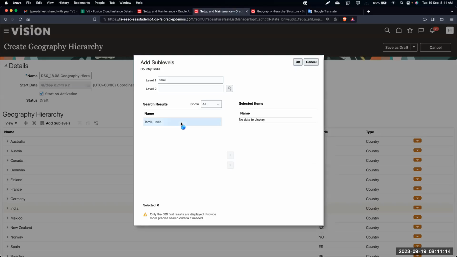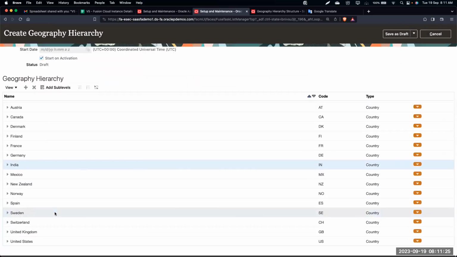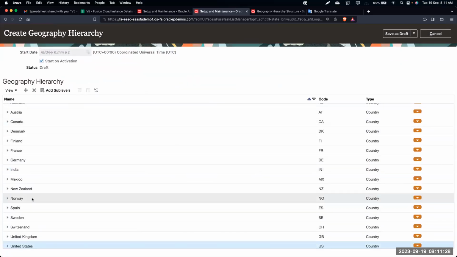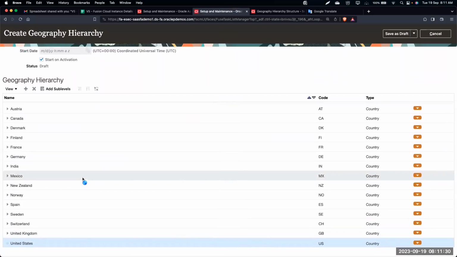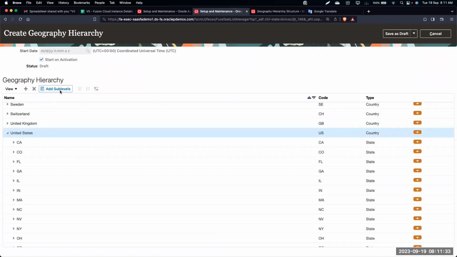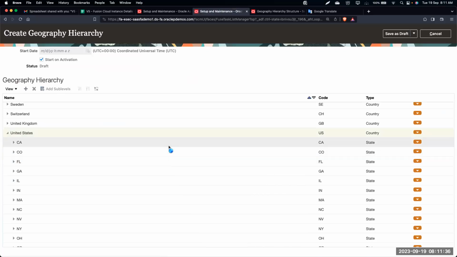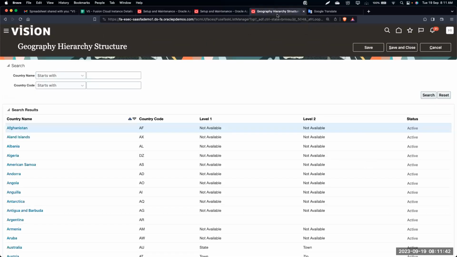So now let's say I choose Tamil Nadu. And then I can see under it, okay, I think because people are not added properly. Let me just pick United States. So you can search and then you can search for level 2 and level 3. If I want to see what is level 1 and level 2 for each country, then we go to geography hierarchy structure, and here we can see what structure is defined.